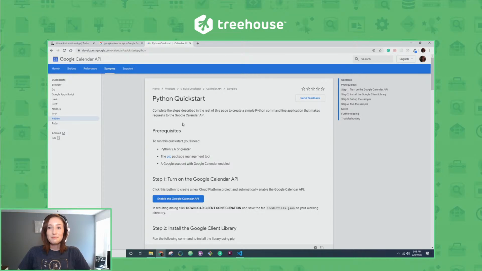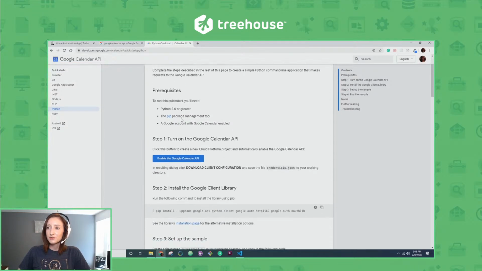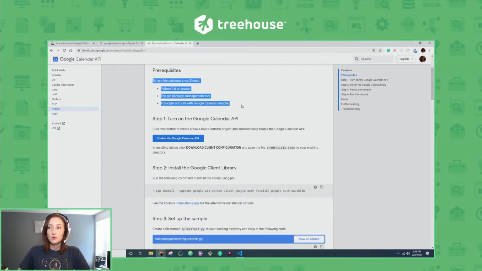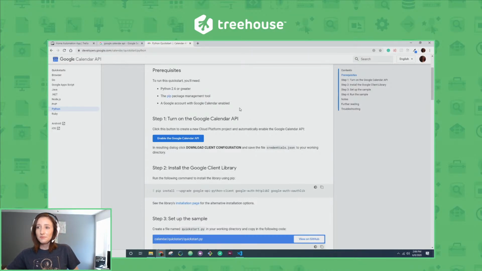Okay, so on the Python Quickstart, we're going to scroll down and it's going to tell you what you need in order to have this happen. So you need Python 2.6 or greater, which if you've been following along with me, you should have Python 3 already installed, so that's not a problem. Pip already installed because we've been using it to install requests that we installed last time. And then you will need a Google account that has Google Calendar, because the way this works is you are connecting your own calendar and getting an authorization for this app you're making to connect to your own calendar.